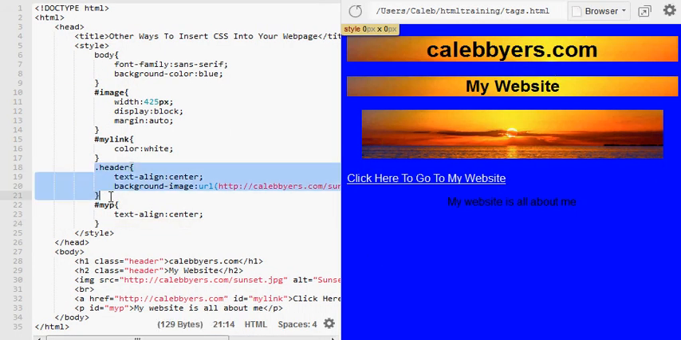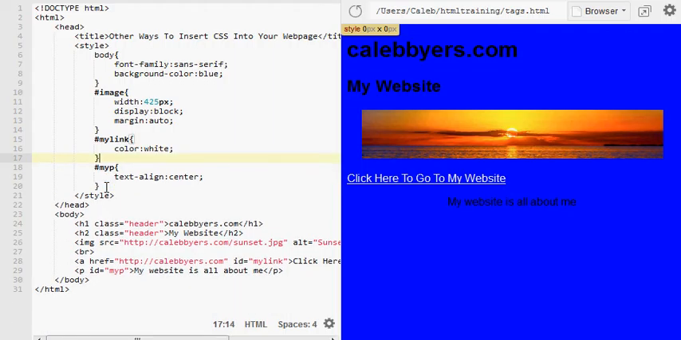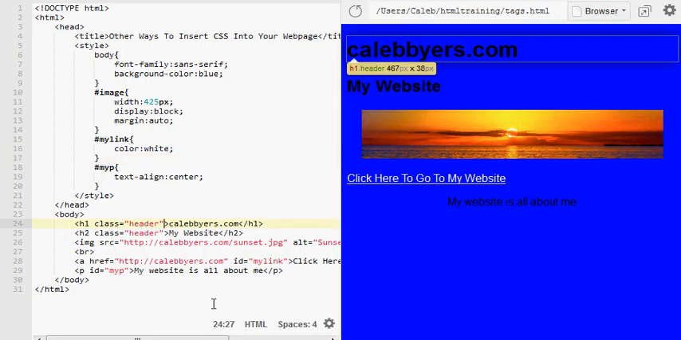I'm going to remove this header class selector, and I'm going to show you the next way to put CSS in your web page. It's called inline styles. You don't have to use classes or tag names or IDs, because you're actually putting a style attribute in the element you want to style.